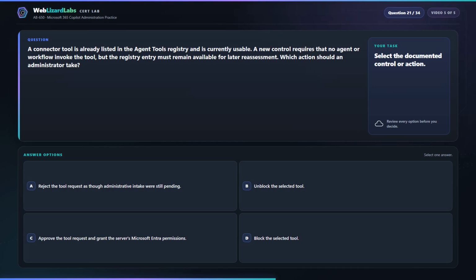Answer A. Reject the tool request as though administrative intake were still pending. Answer B. Unblock the selected tool. Answer C. Approve the tool request and grant the server's Microsoft Entra permissions. Answer D. Block the selected tool. Lock in your answer.